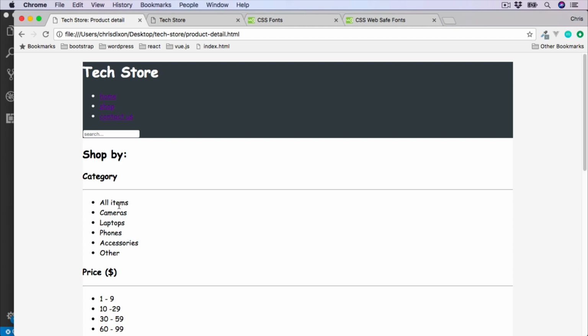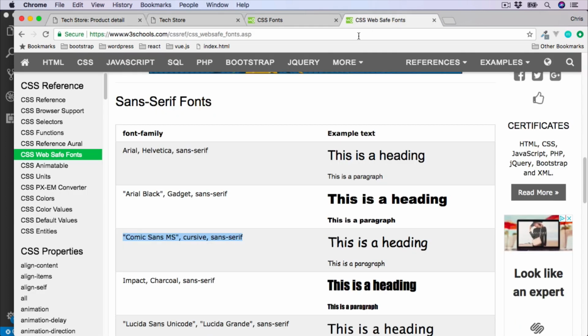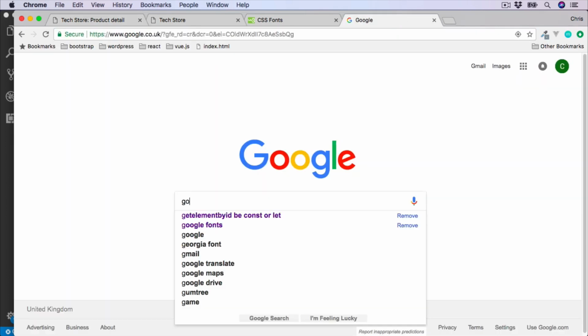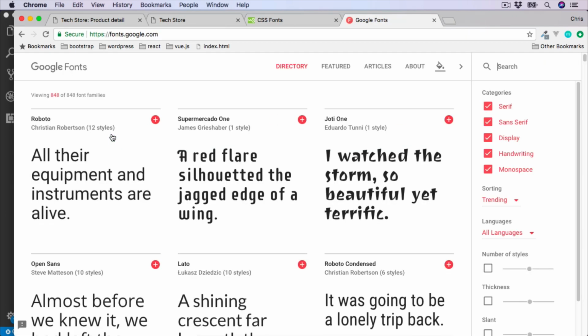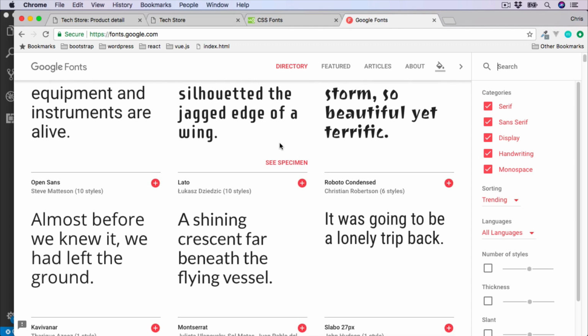Another way to include fonts is to include a font library such as Google Fonts. So let's do a search for Google Fonts. And the one we need is fonts.google.com. So let's open this up. We can see right away there are lots of different fonts to choose from. We can filter down on the right hand side by the different types, such as serif or sans serif. You can even look through and choose one of these on the home screen if you prefer.